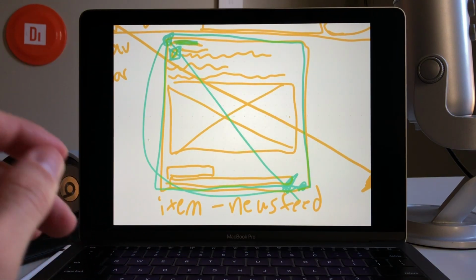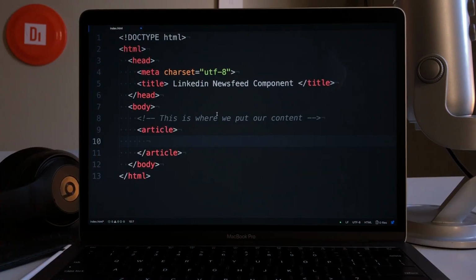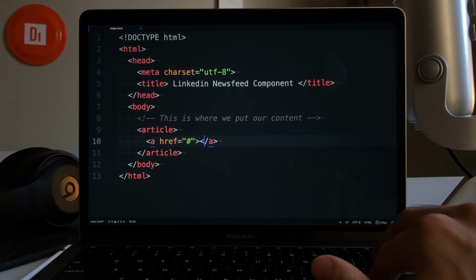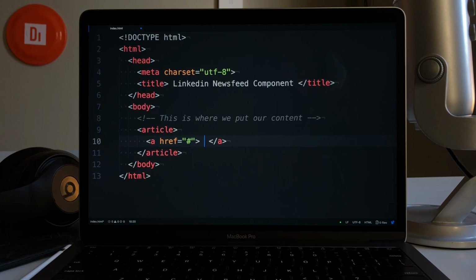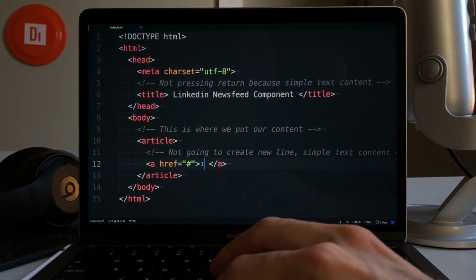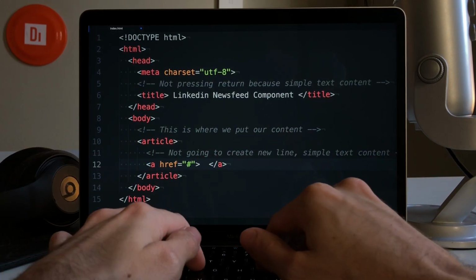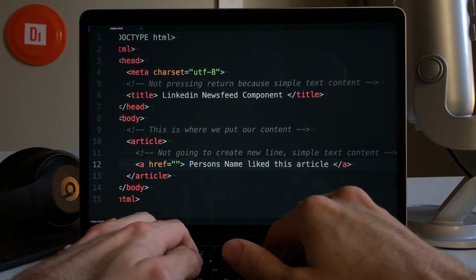I'll look back at my design, and the first thing in the top left is text. It was the person that I knew on LinkedIn had liked this article that somebody had shared. For text like this, I would maybe opt for a link. The A tag is a link. If I type A and tab, it'll autocomplete this for me. I'm not going to return this one because it's a simpler element that's only going to have text inside of it, much like a title up here. I'm not going to create a new line because it's simple text content. I am, however, going to return 2 times so that I can write text with an empty space between them. I'm going to write, person's name liked this article. This href, it generated with a pound. I'm going to put a real link in here.